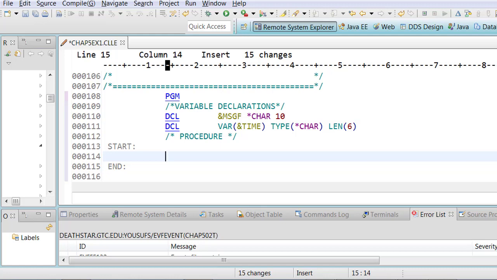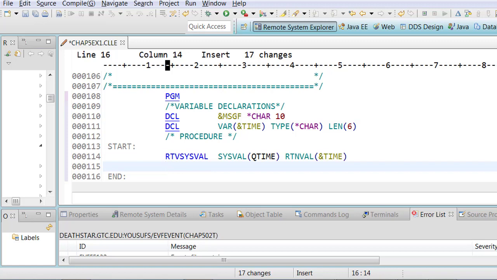Now here, I am issuing a CL command, which will be used to retrieve a system value. So retrieve system value. That's a command. Now notice when I type my commands, I will use keyword notations, not positional notations. So it has a parameter called sysval. This is the name of the parameter. And it has another parameter called return value. And this is where I put my variable. So basically, I'm asking the retrieve system value command to grab the time, and when you have grabbed it, return it in this variable.